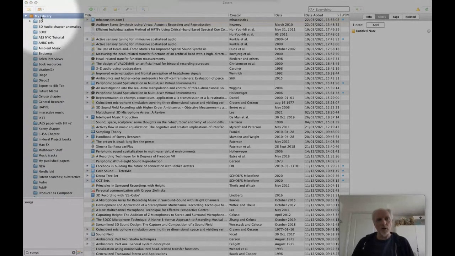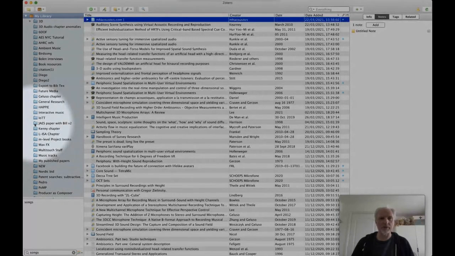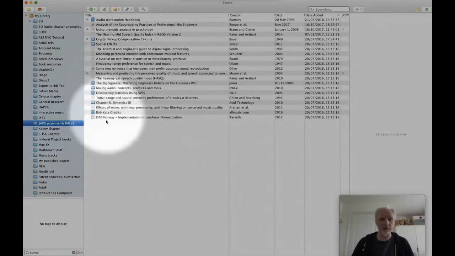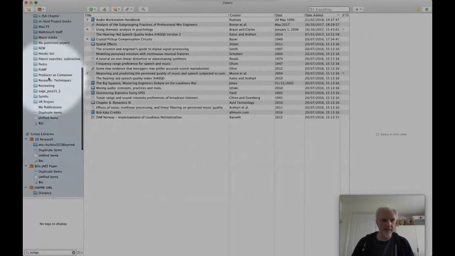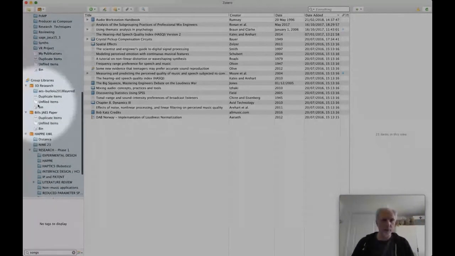But things are also duplicated in all these folders here. These folders are called collections, which are typically themed to do with particular projects you're working on. For instance, there's a paper I was working on with this chap called Bill, and those were the references that Bill and I used in that. You can see all these different names. Then down here are group libraries. You can see that Bill's JAES paper actually had its own library, which Bill and the other author used. There's my happy project I mentioned at the beginning.